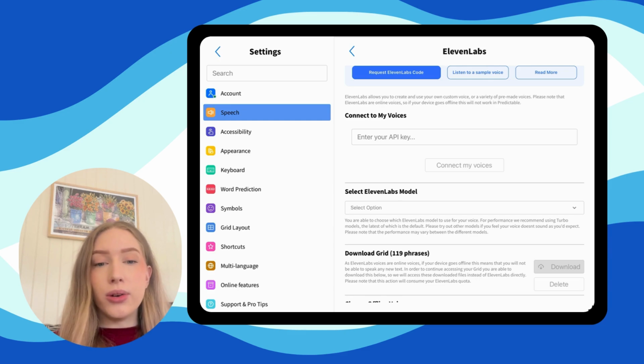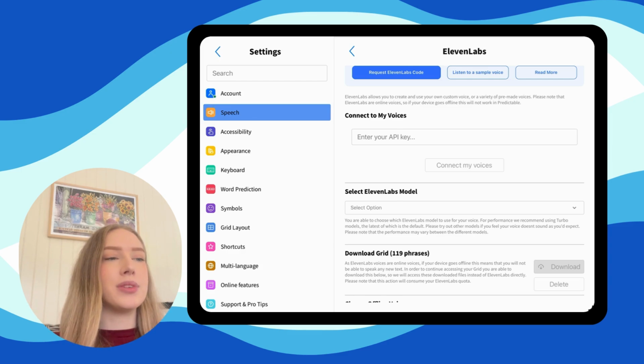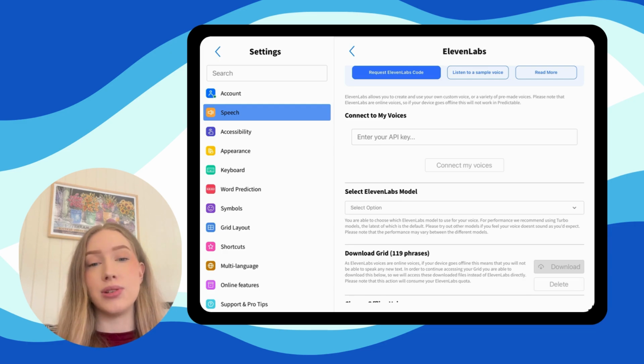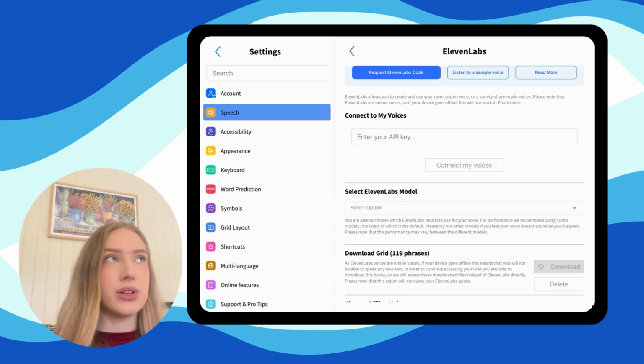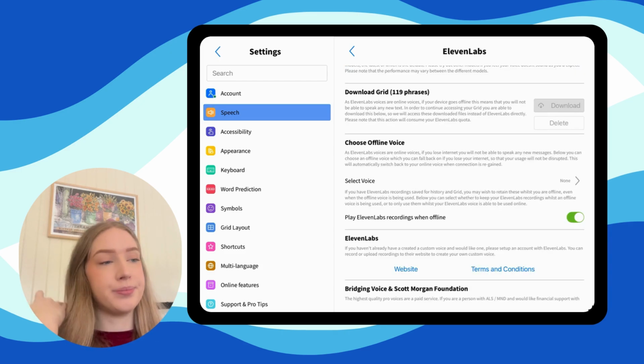Because ElevenLabs are online voices, they're not able to be used offline. So we've tried to make as many changes as possible to make this behavior the least disturbing. For download grid, you're able to download all of the phrases in your grid so that you're able to use them with your ElevenLabs voice offline. We also automatically download anything that you speak, so all of your history will be pre-downloaded in case you lose connection and you want to repeat yourself.